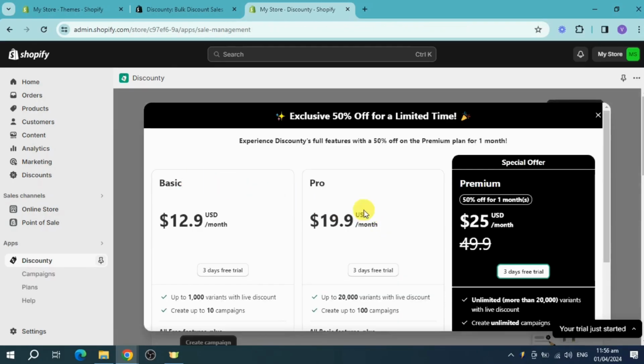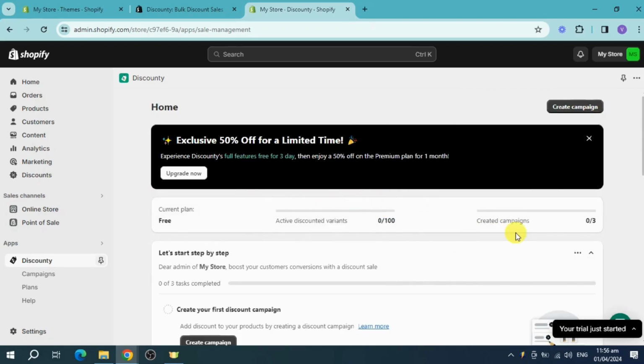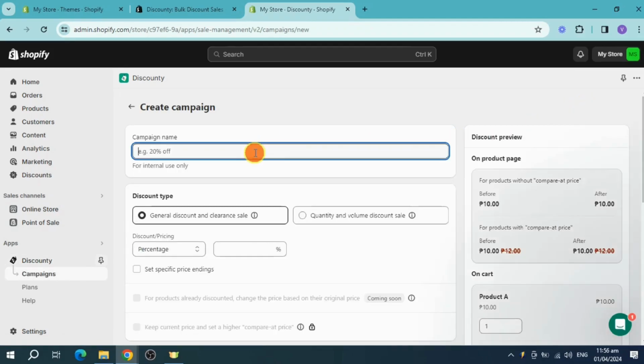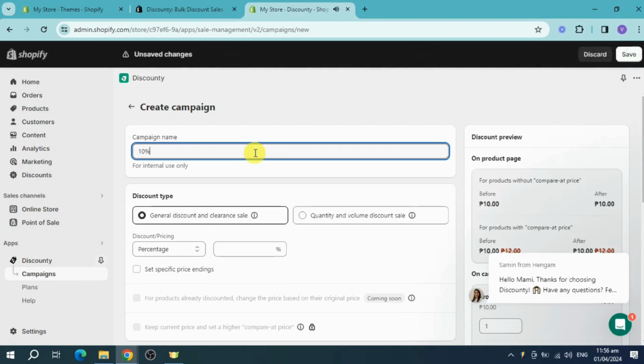So as you can see, it will offer you a 50% limited time. So you can choose to enter a free trial or you can also just exit it out. And then from in there, you should be able to see this homepage. So head over and click on create campaign. Then for example, let's name it 10% off.